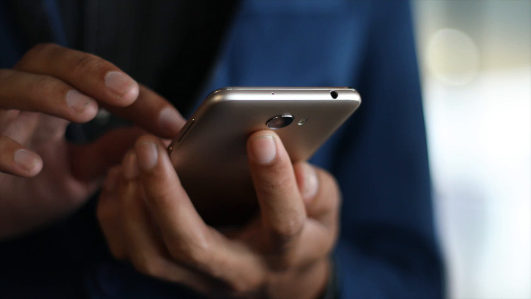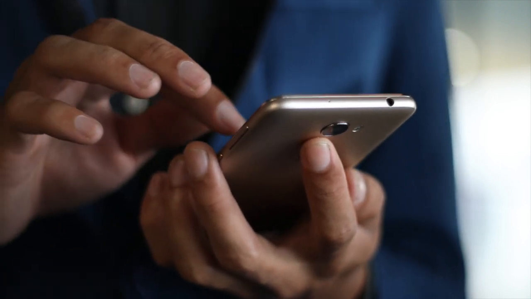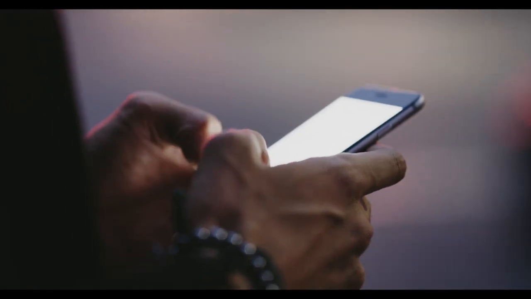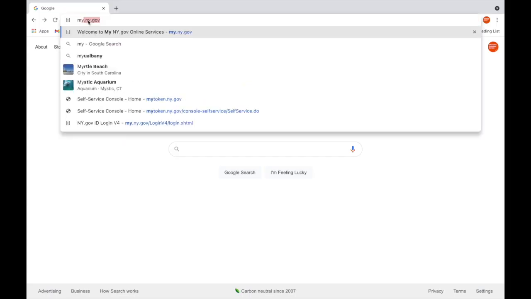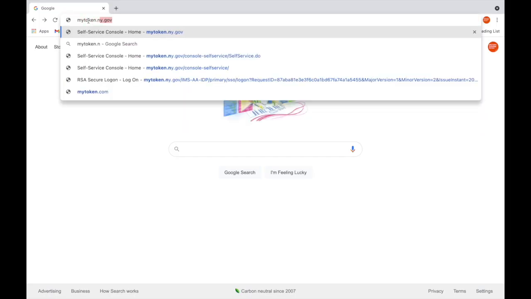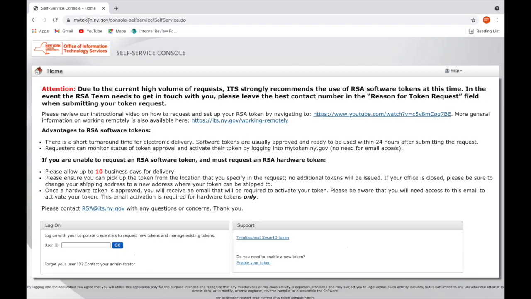In this video, we will go over the steps to replace an expiring RSA hardware token with a software token. First, navigate to mytoken.ny.gov. You will land directly at the self-service console. Enter your email address in the user ID box, then click OK.